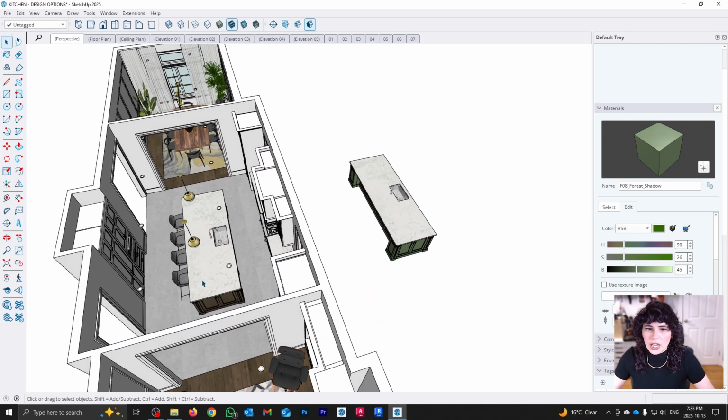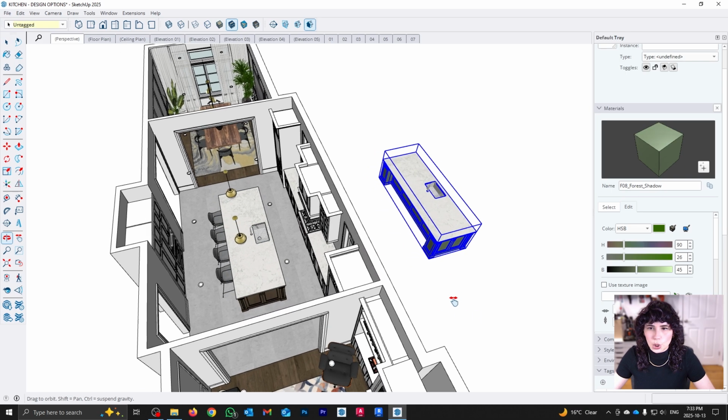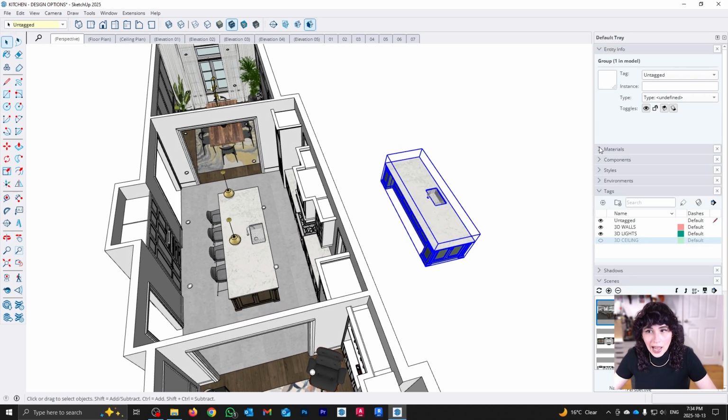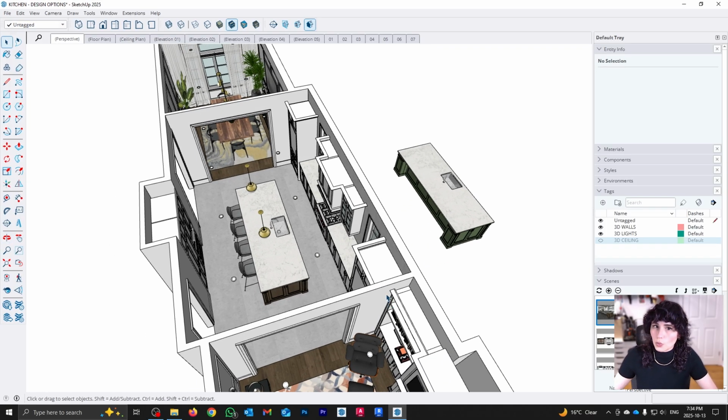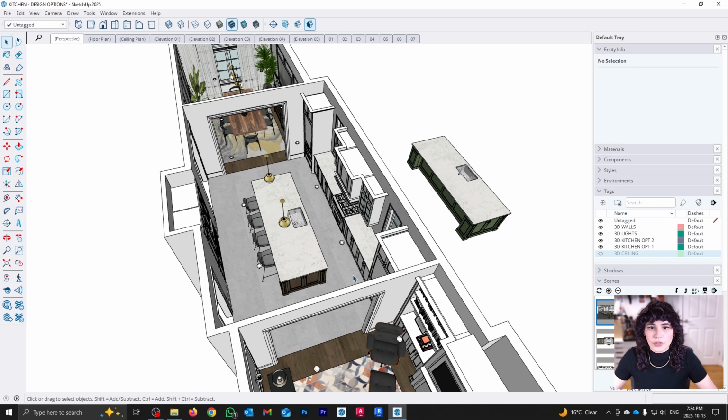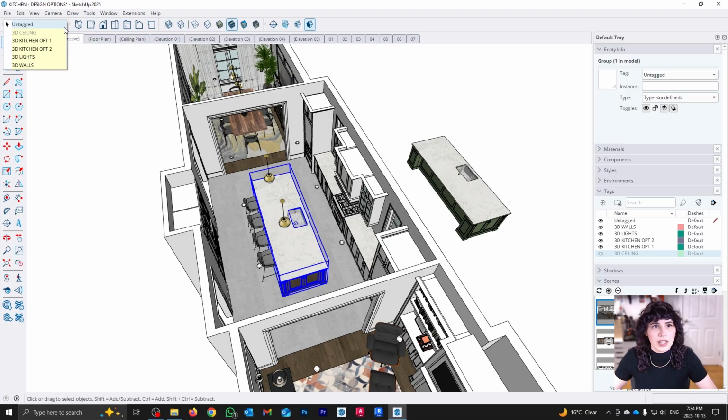Okay, so we have island 1 and we have island 2. Now we need to create tags, because we're going to use our tags to manage who is visible when. So I'm going to create 2 tags here. One is going to be 3D kitchen island. You can be as descriptive as you want. I'm just going to call it kitchen option 1. And I'm going to create another one that is going to be 3D kitchen option 2. There you go. And I'm going to assign one of these tags to each of my islands. So this guy here is going to be option 1, and this guy here is going to be option 2.